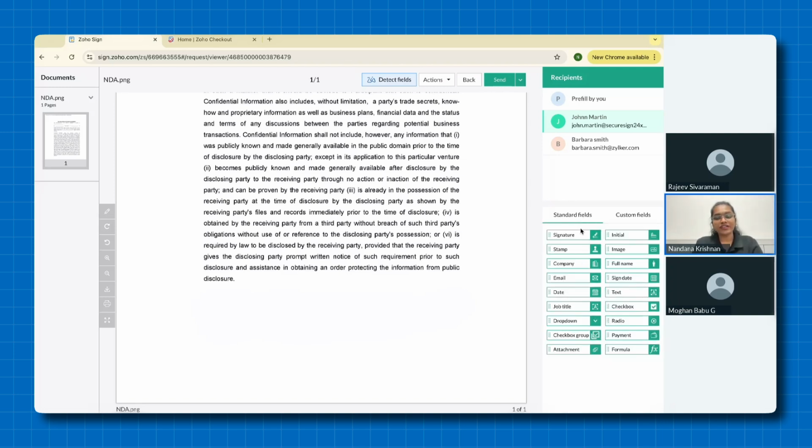So in the standard fields, we have signature, we have stamp, we have company, we have full name, we have initial, etc. We also have a date and a sign date. Let me quickly take a second to explain how date and sign date is different. With the date, you will be able to add a custom date. But with the sign date, it will auto-populate with the date that the document is being signed on.